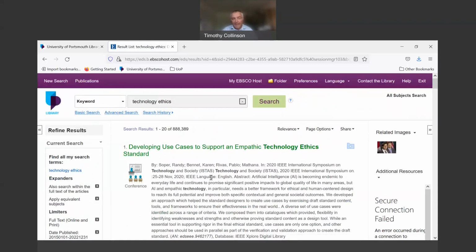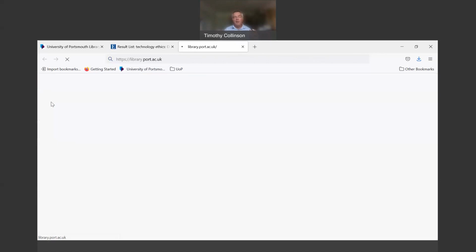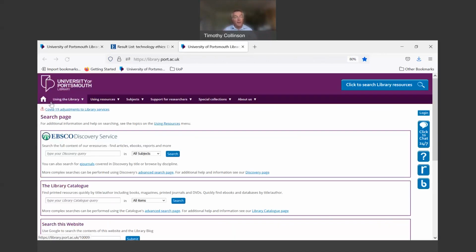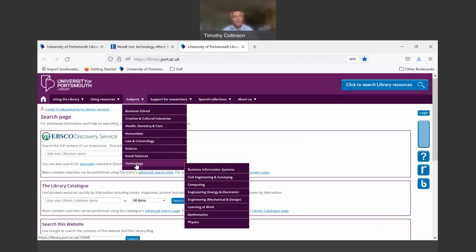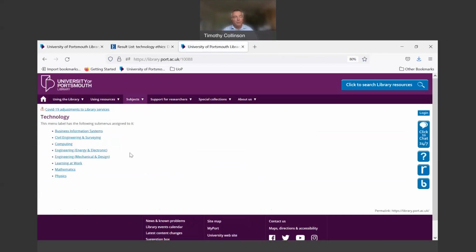Having said all that, unfortunately, not everything is in Discovery, and it would be nice if it was, but it's not. So if we go back to the library homepage, how do we find the journal articles that you want that aren't included in Discovery? Well, the key thing there is to have a look at your subject pages. So I'm going to go down to technology, and I'm just going to choose, for example, learning at work, but all of them work in a very similar way.